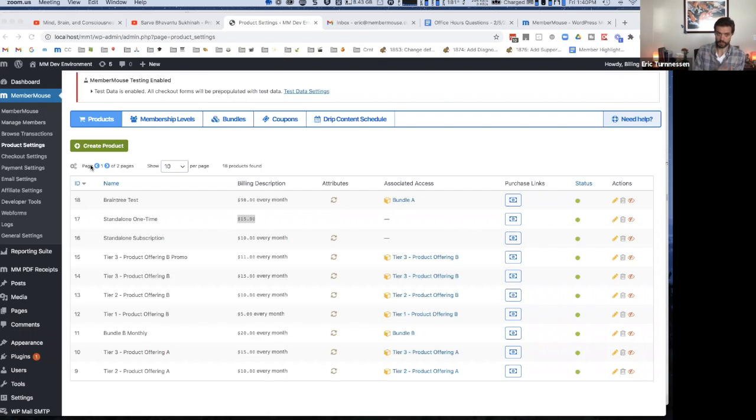So there's probably going to be a little bit of customization, but the way that MemberMouse will help you with this is it will enable you, after the purchase of a particular product, to send people to a specific page, and on that page you can outline whatever instructions you need to give the customer regarding how to complete the process by signing something or whatever.